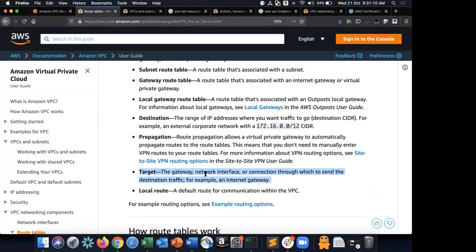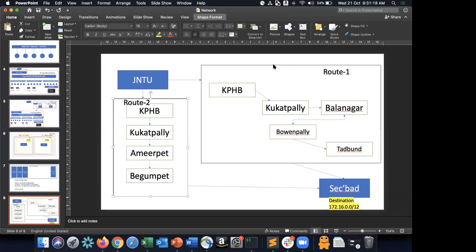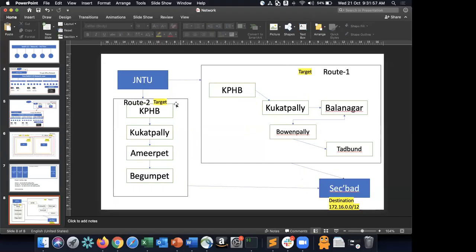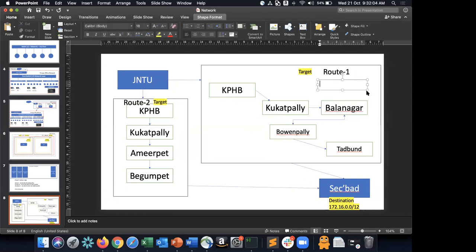The target is the gateway, network interface, or connection through which to send the destination traffic. So these are targets, either route 1 or route 2. They are called the targets, I mean the route with which you take it. Which route should it go? This is called the target. Just understand this very clearly. Every time we say destination, that's the final destination. Target is which route you have to take. In this case, route 1 can be slightly different also. For example, for route 1, I'm actually taking an RTC bus.